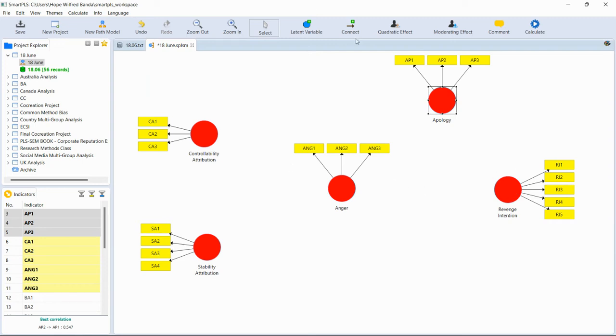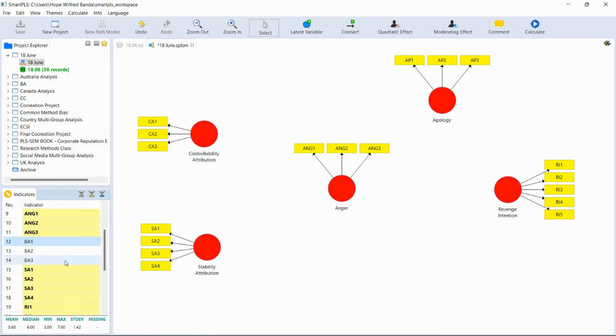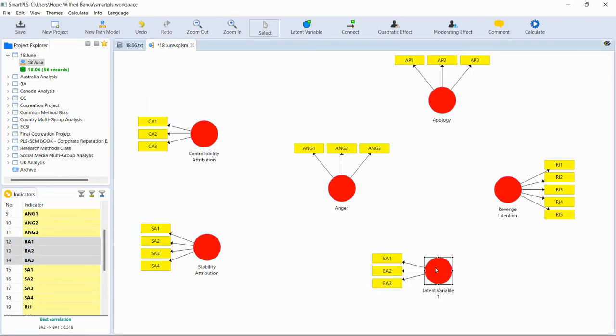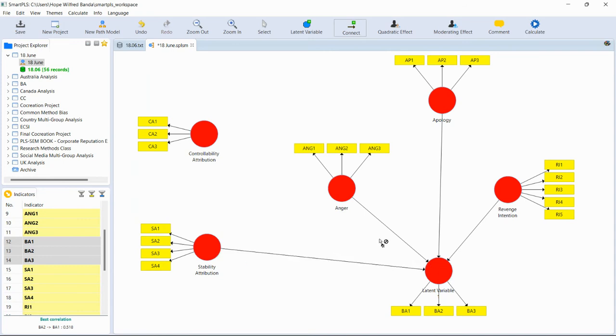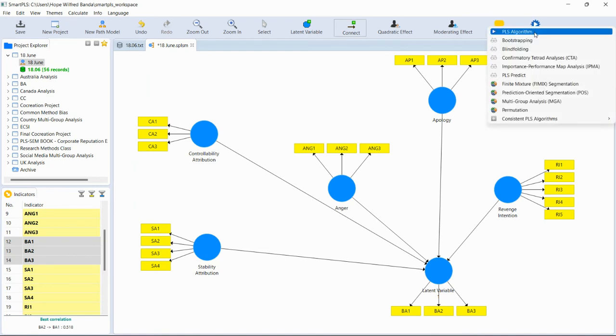Okay, so what we want to do here is to test for multicollinearity. We bring a new variable into the framework. In my case, I have BA as a new variable. It's just a random variable that we use to test for multicollinearity. So I'll set my indicators to the bottom and connect all of these to the random variable that I bring in. There we go. And then we calculate the PLS algorithm.